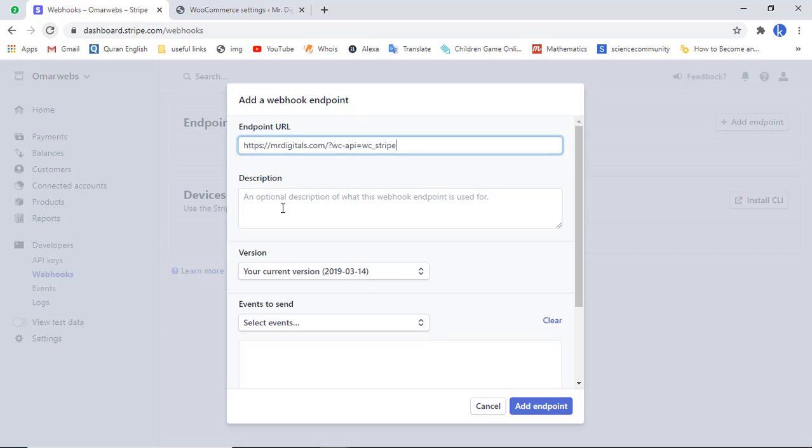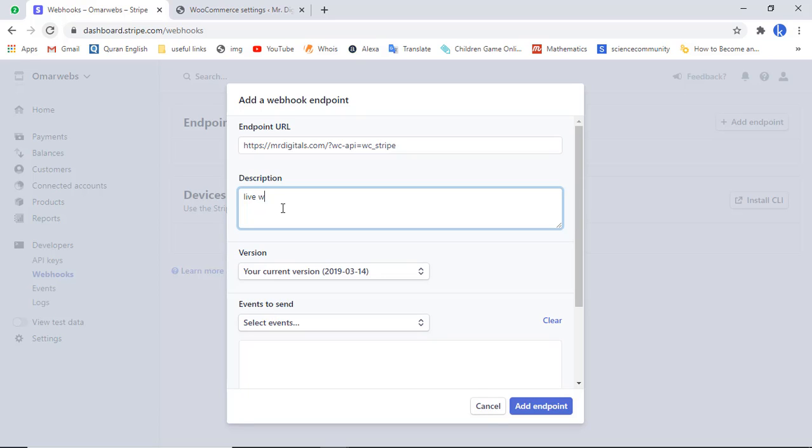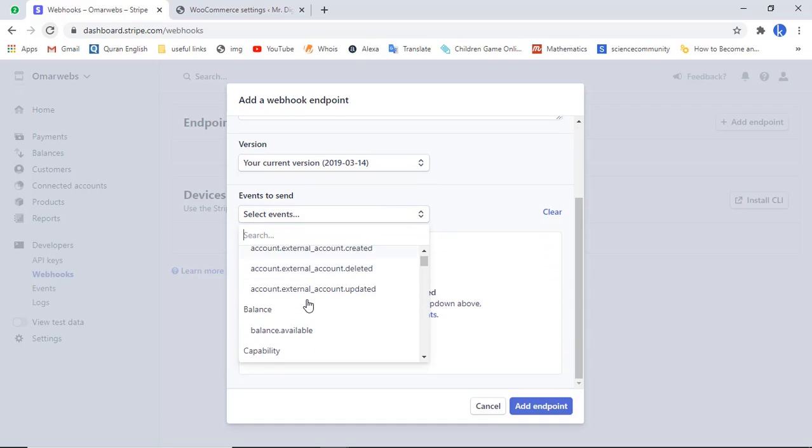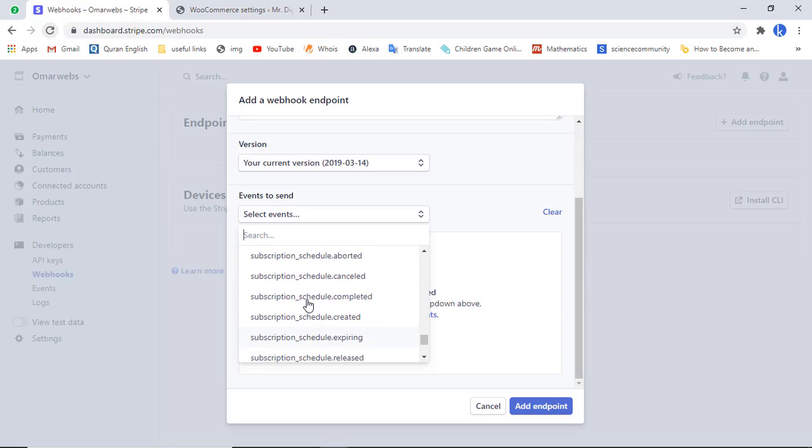All right, and then again you have to add some label here so that you can identify the live webhook, Mr. Digitals, and then afterwards you will have to set up those events. I have already told you which events are useful for now.